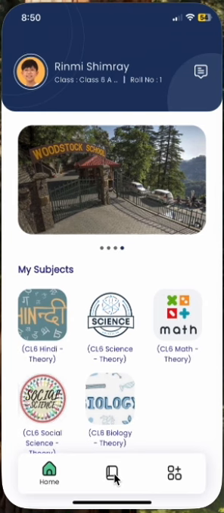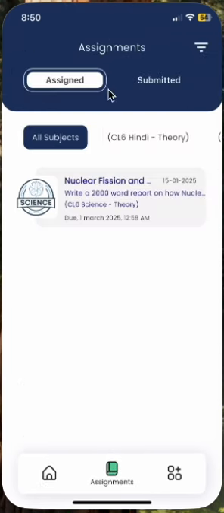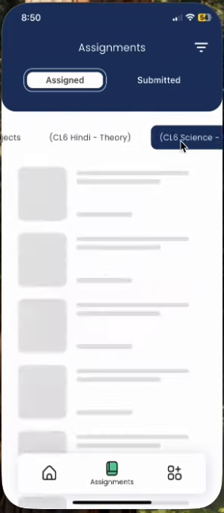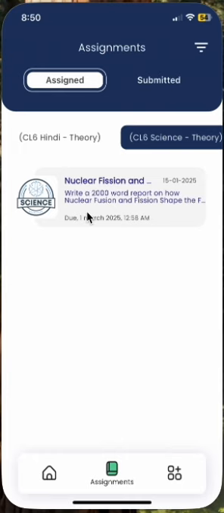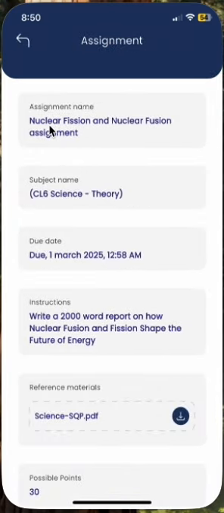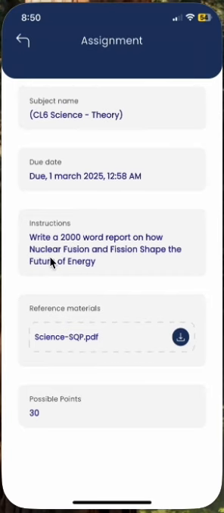If we go back in the middle tab, you will find the assignments portal. This is where students can easily go in and navigate through different assignments that they have. They can go in here, for instance, with demo data, I've got an assignment that was published by the teacher. We've got a subject name, a due date, and some instructions regarding the assignment. For instance, write a 2,000 word report on how nuclear fusion and so on.